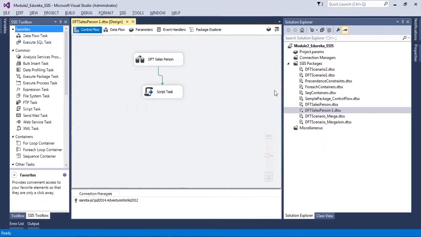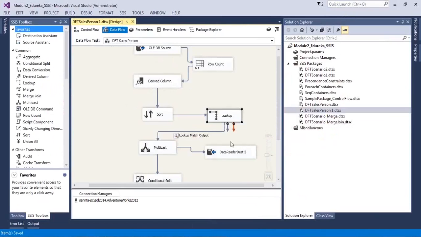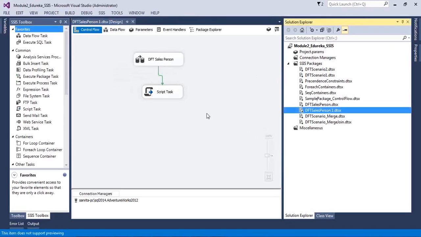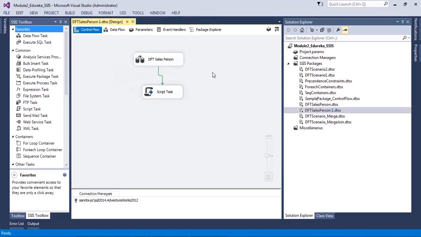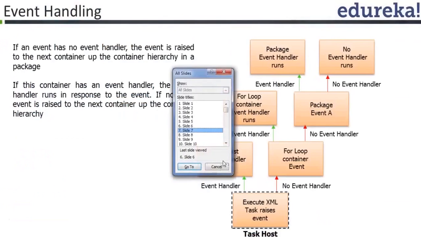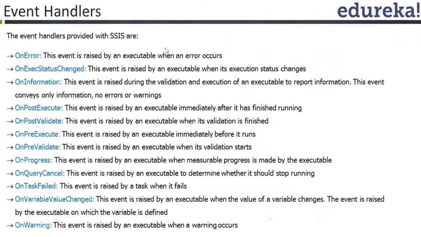To get out of this diagram and come here, right? Example, lookup is failing here. When lookup is failing, what happens? First of all, lookup will fail, and it will come here and it will try to fail this data flow transaction. And once this data flow transaction fails, this whole package fails. This is how it is handled, the normal scenario. But if there is an event handler, we can handle it in a different way. How we can handle it in a different way, I'll tell you now.